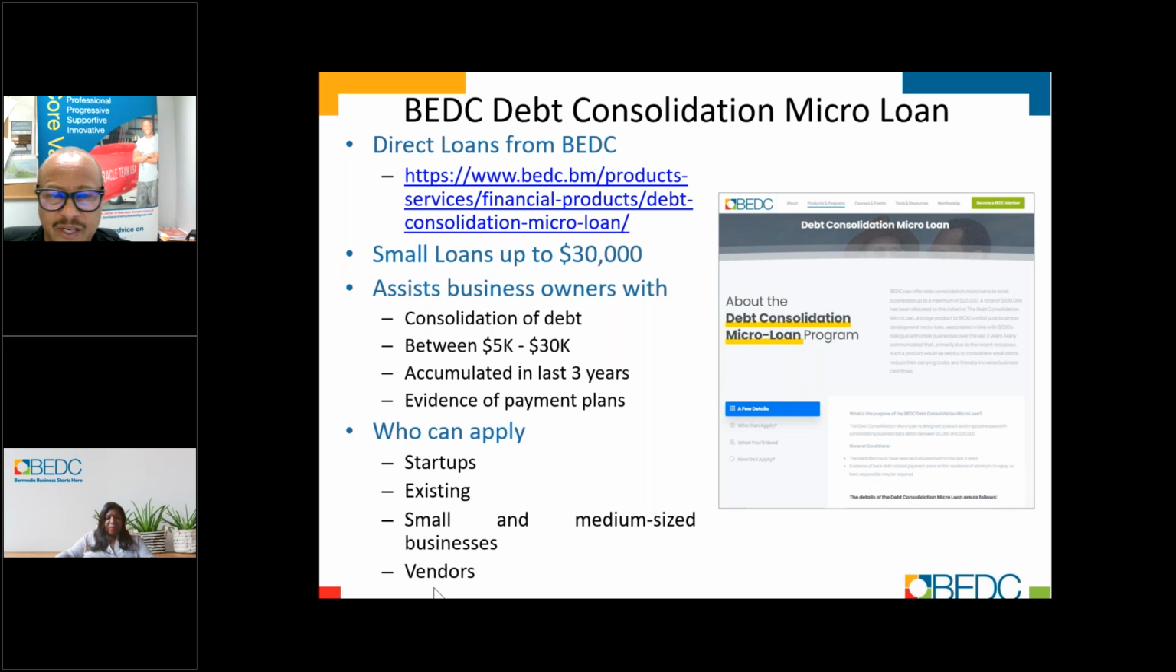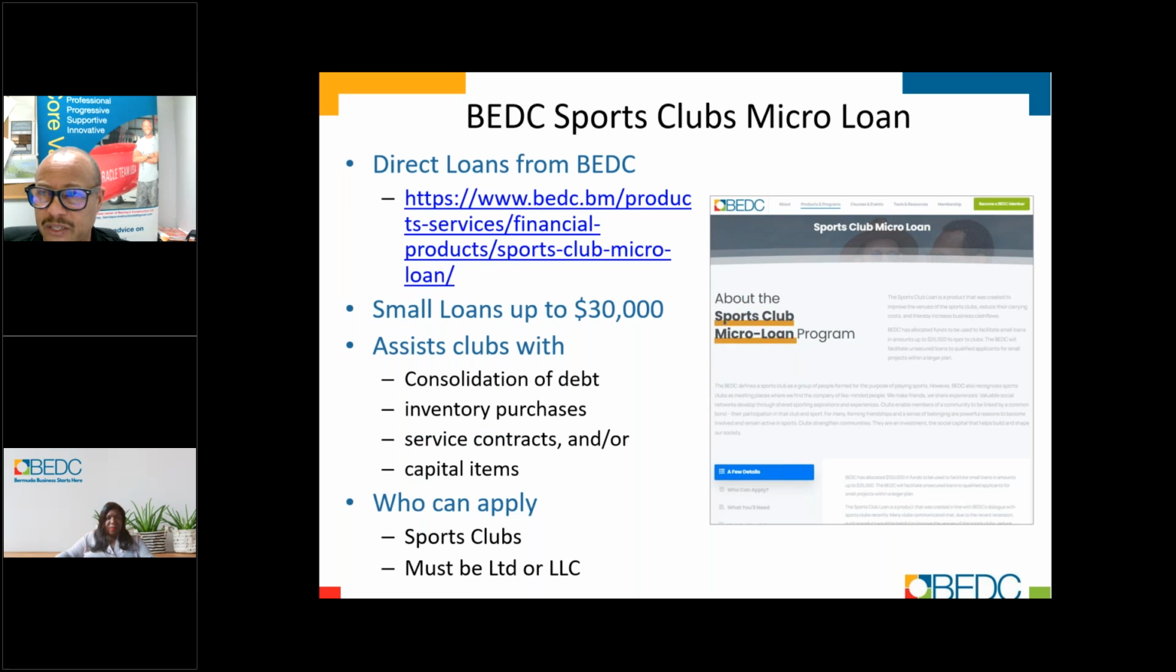Many small businesses owe bits of money, and sometimes they're paying more in interest than they're able to pay off. So we've come up with this product to assist with that. And as far as who can apply, again, it's startups, it's existing small and medium-sized businesses, as well as vendors. So we have had some popularity with this product over the last couple of years because, as you say, many businesses are going through these troubled times.